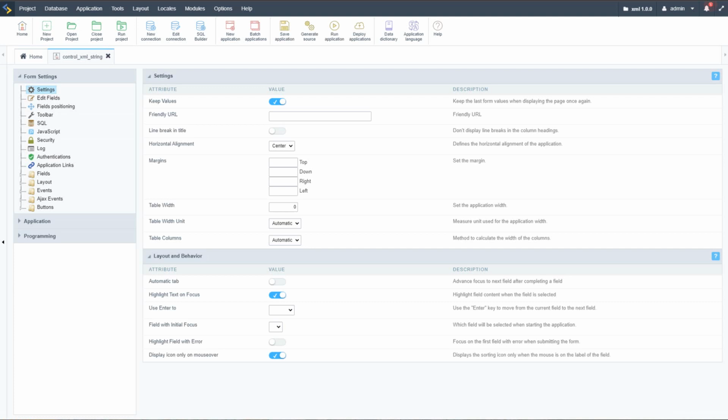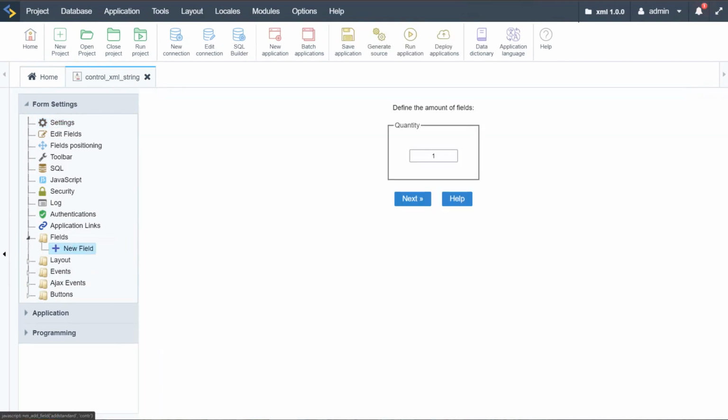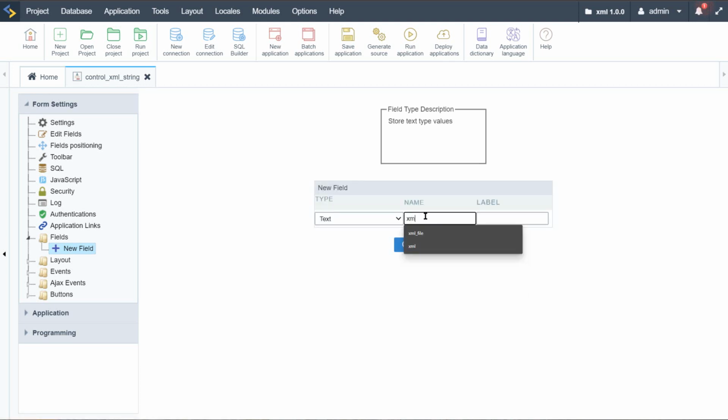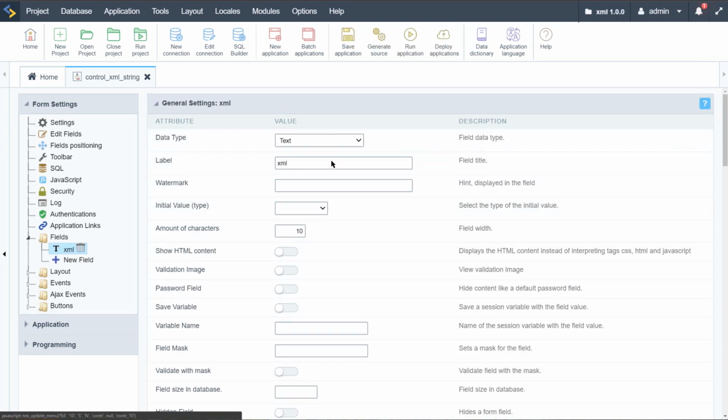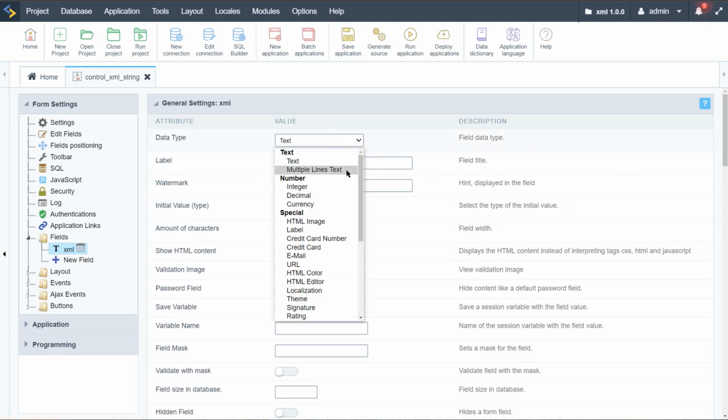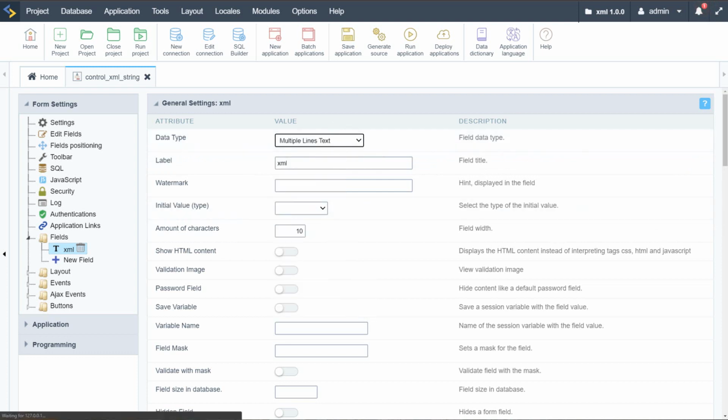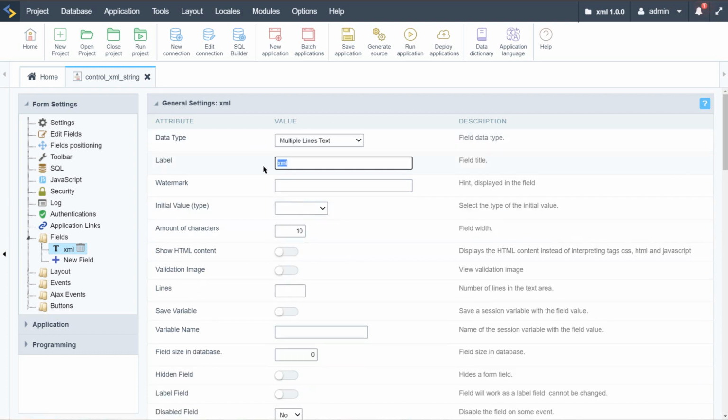Okay, so now here what we're going to do is create our fields first. So we select here on the left hand side our fields, a new field, and here we want to create one field, it's enough, and I will just call that XML and click create. Okay, so now we have our XML field, which is a simple text field. So I'm going to change that to a multi-line text, and then we can add some data here. So I will add here, enter your XML code to test it.